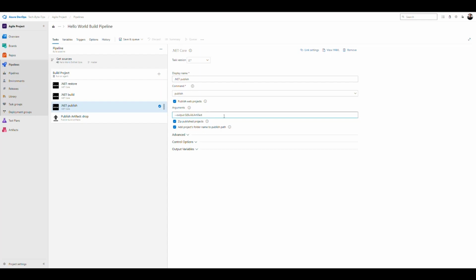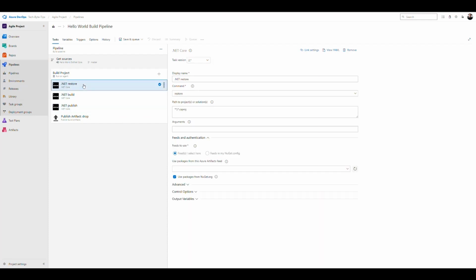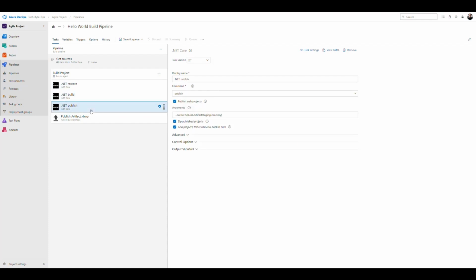artifact staging directory. So $(Build.ArtifactStagingDirectory), that's where we're gonna dump the files that we publish, and then we're gonna zip those. So we leave that checked, and then we put the project's folder name to the publish path, and then that looks good for the restore, the build, and the publish.